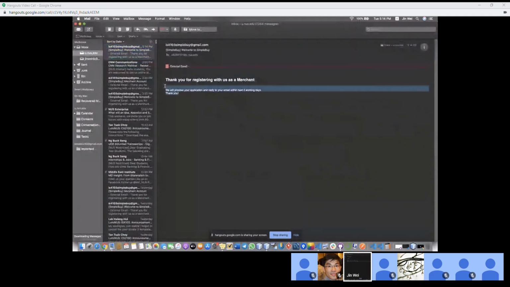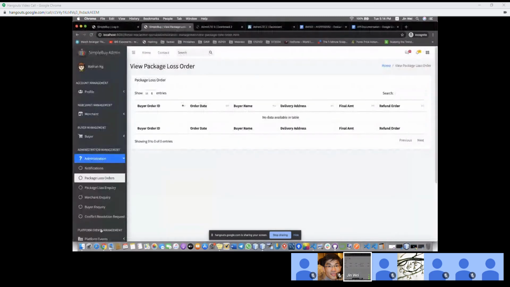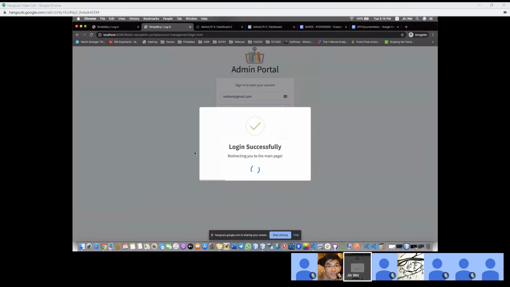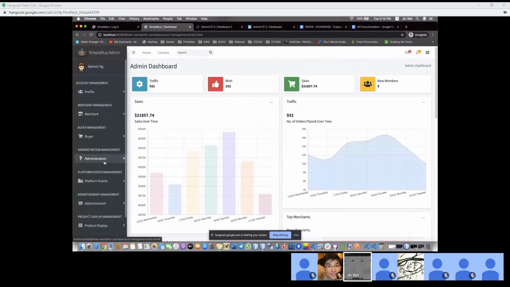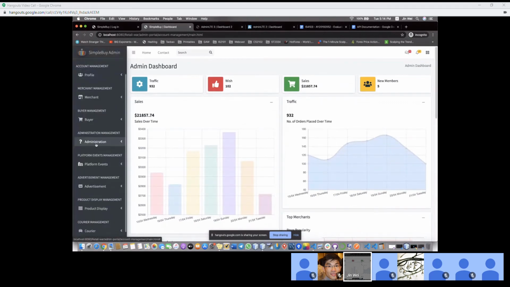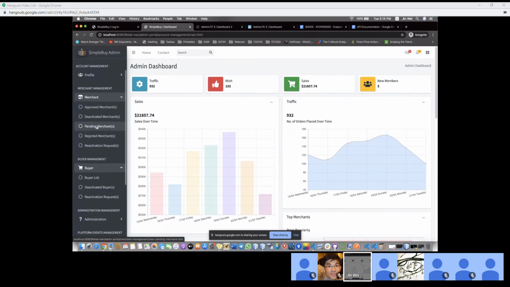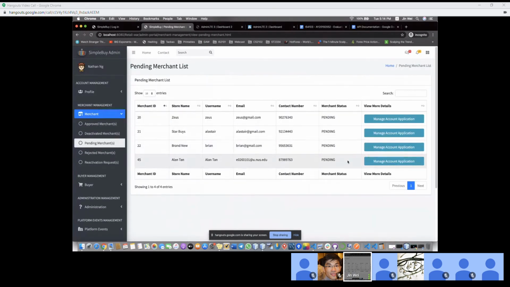As you can see from the email, the admin has to accept the application before the merchant can log in. So on the admin side, I will log in as an admin. Then I'll go to here. As you can see, this is the merchant account that I just created.